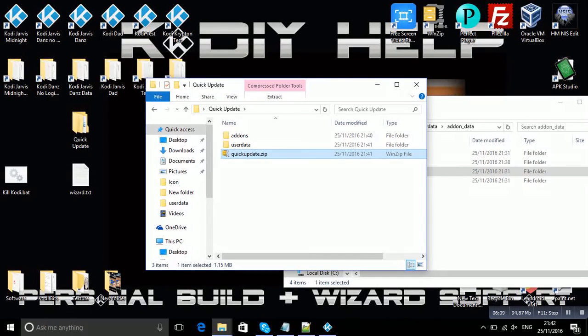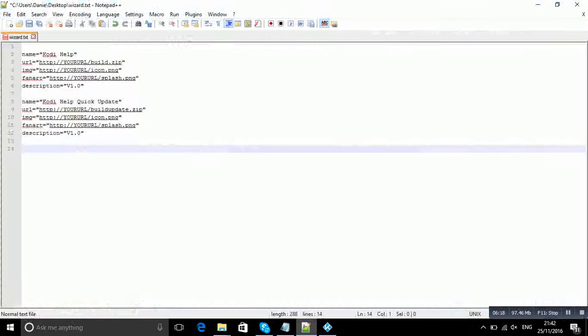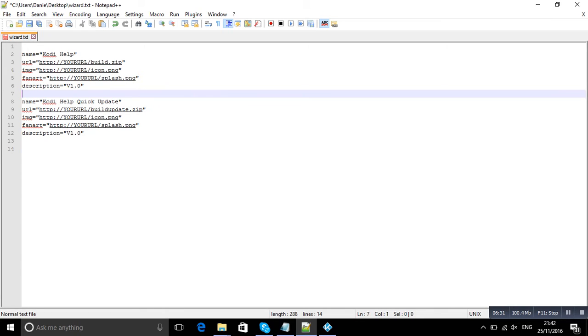and then you would need to do exactly what you would do with your wizard and your build. So you edit your wizard text file. I've already got it open here, so I'll show you. So in this example file we have our build, Kodi help, and the URL for your build with your icon and your splash, and underneath that, with a space to separate, I'll have the second section, just like you would if you had multiple builds.